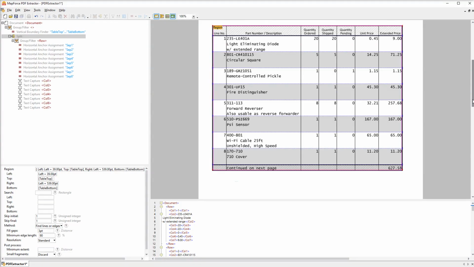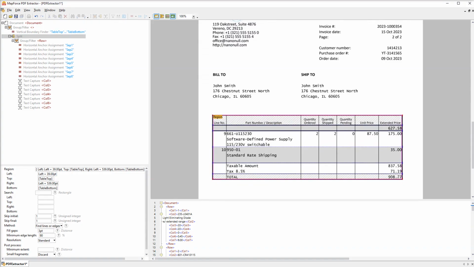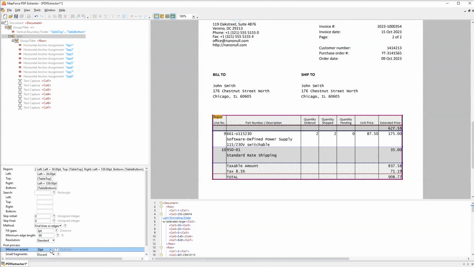Now let's take a look at the second page. We use the same settings for this page, but unfortunately the results are not satisfactory, as we still have some fragments that haven't been excluded. The best solution to this problem is to use the minimum extent property, but first let's set the skip initial and final properties back to 0. By experimenting with different values, we have found an ideal value of the minimum extent property, which is 30 pt. All the fragments smaller than this value will be excluded.